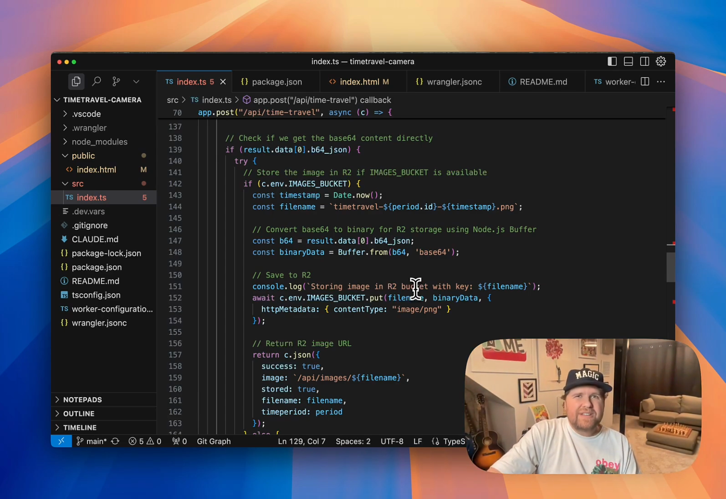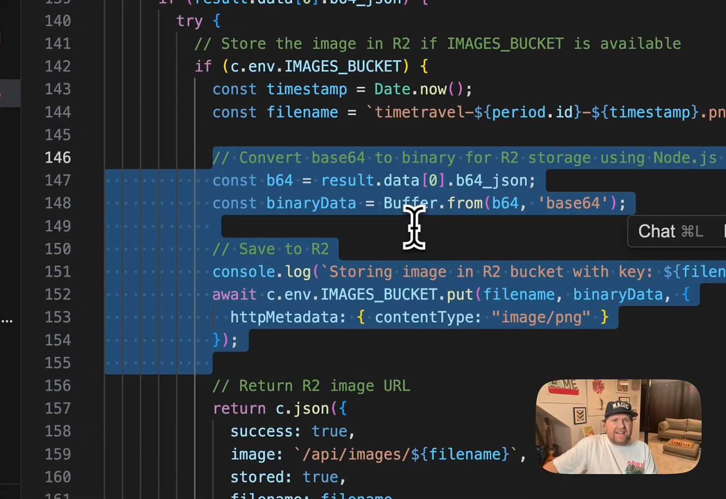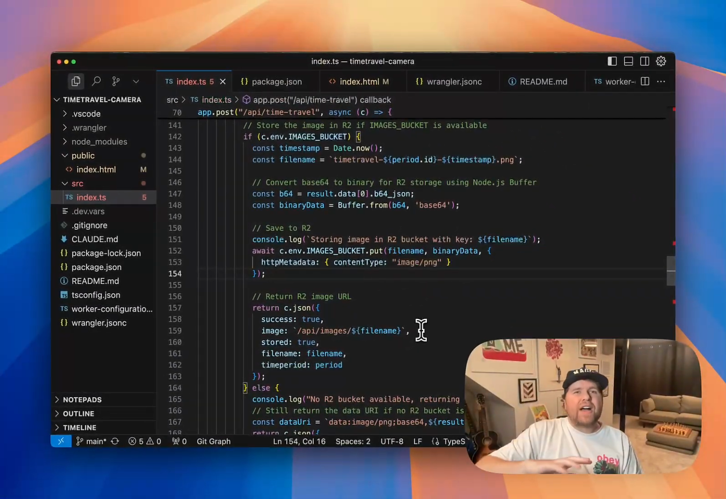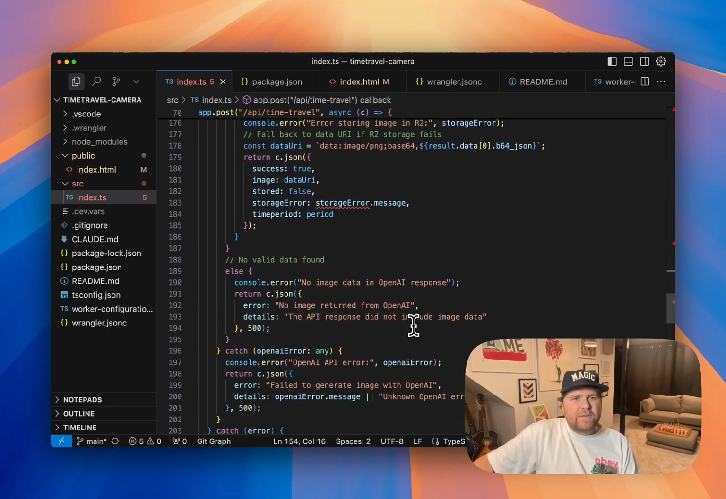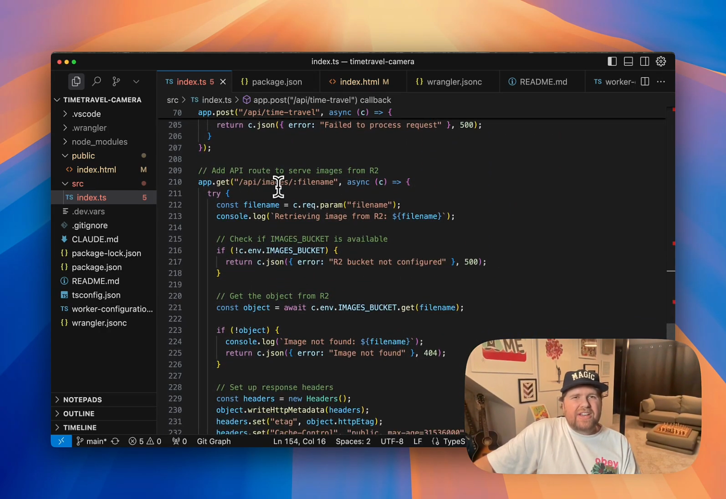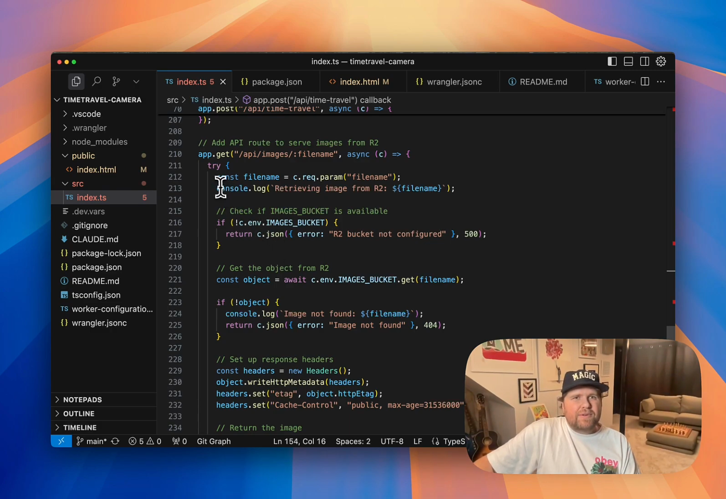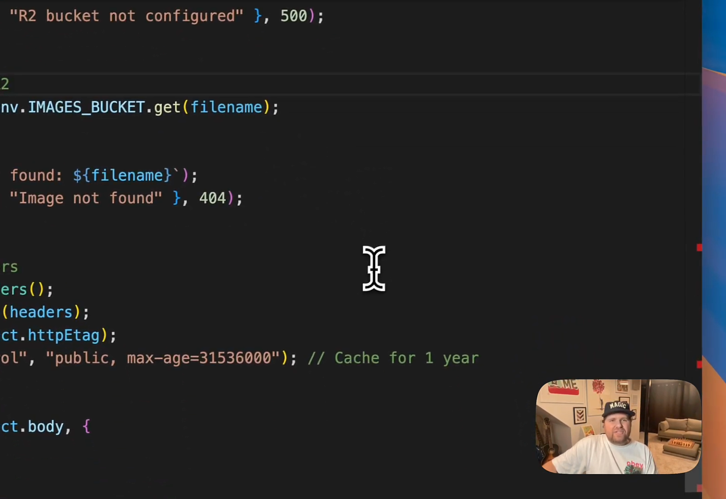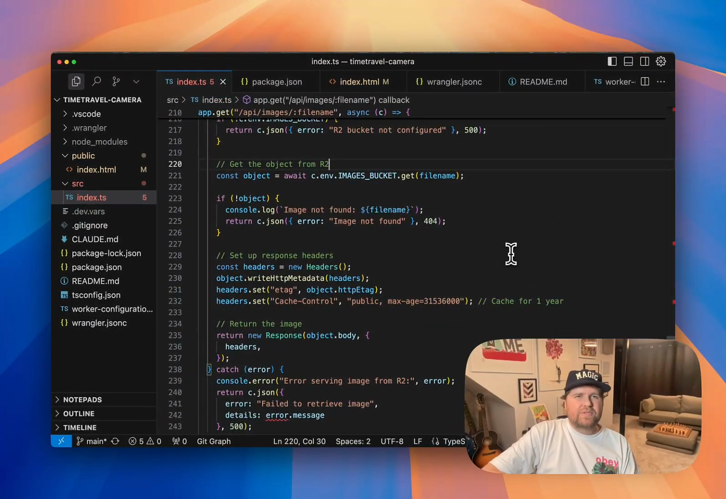But for this app specifically, it felt weird to not store those images and have them available after you've taken them. And it was really easy for me to throw them into an R2 bucket. You can see, basically, we just convert this base64 JSON we get back from OpenAI, and we store that in our R2 bucket. And then I just return the file name that lets us access that. So if we jump over to this route where it's API/images, you can see I'm just able to retrieve this using the get. And we have some error handling if stuff goes wrong, but this was really, really easy.